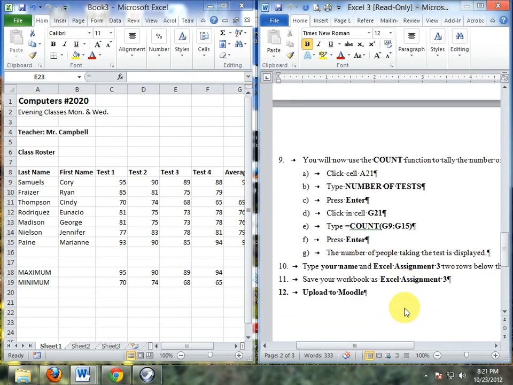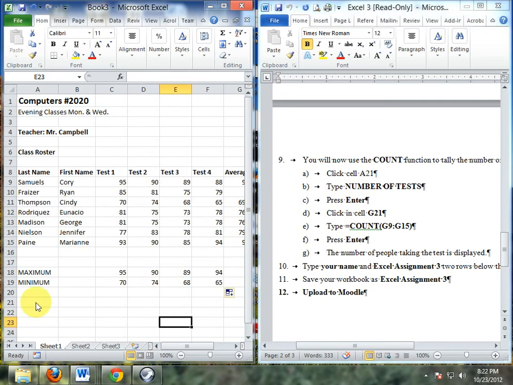Okay, now what we want to do is come over here and we want to count the number of tests, or number of people that took the test. Okay, so let's see where it says click on A21. Right there. And we'll type in number of tests.